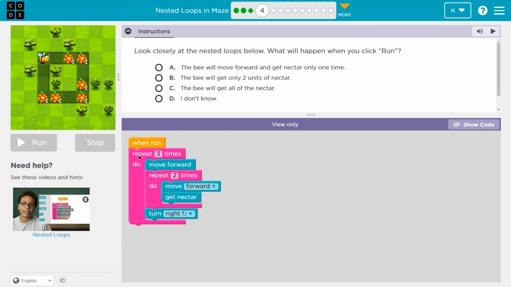So let's think about this first. So when I click run, what happens 3 times? I know the bee is going to move once and then what? Repeat 2 times. Okay, so the bee moves once and then 2 times I move forward. Then I get nectar, hit the bottom, move forward, get nectar. So first off, I move forward, hit this thing, repeat 2 times, move forward, get nectar, get that nectar, hit the bottom of this. I got to repeat that 1 more time and I'm right here.